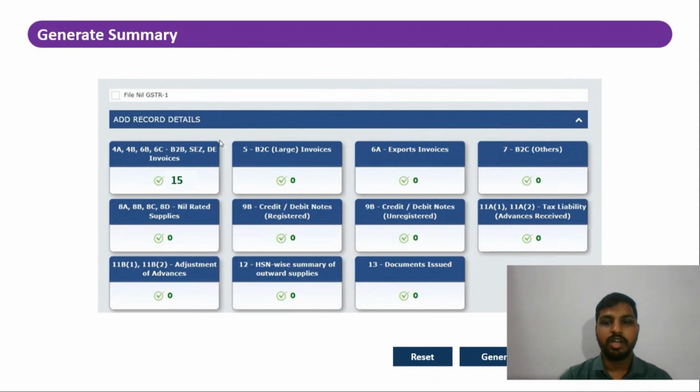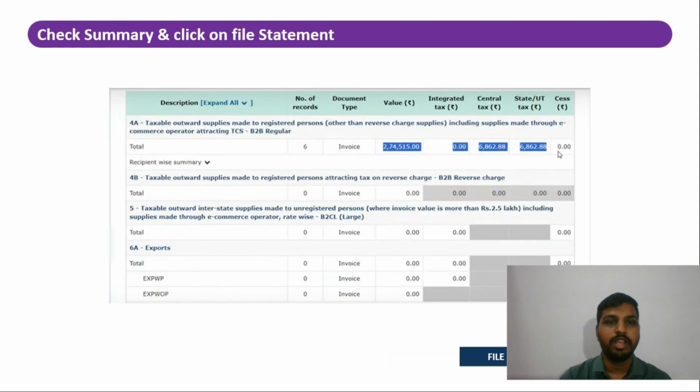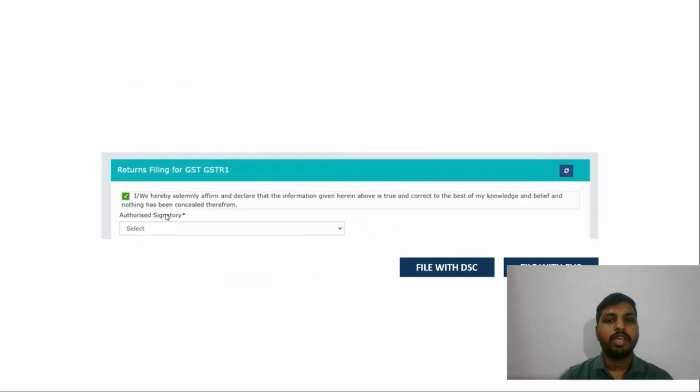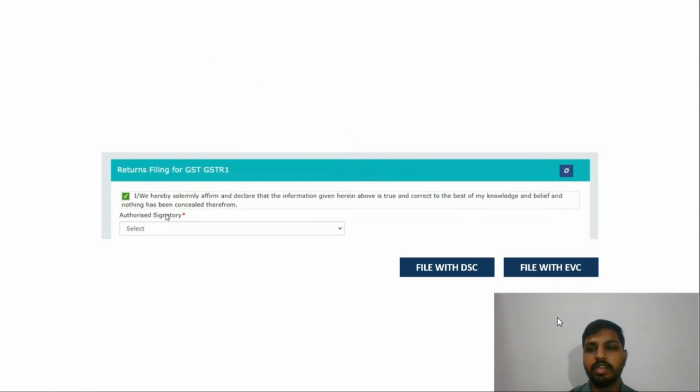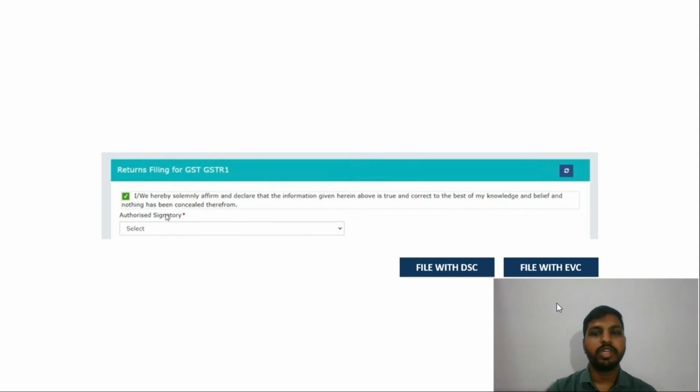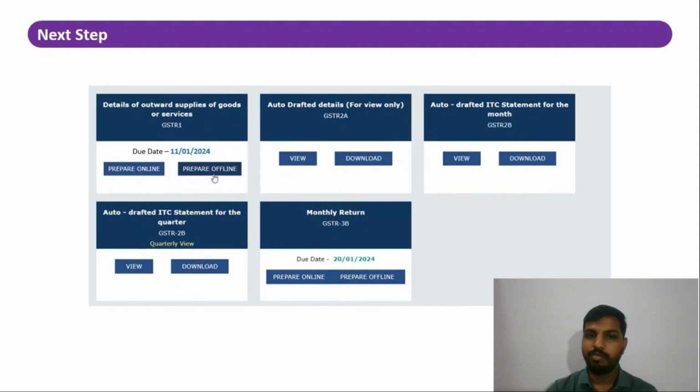Once all the three tabs are done, then you have to click on generate summary. Once generate summary is done, you can proceed to file and click on proceed to file. Once you click on it, verify all the details are coming correct, and then click on file statement. So this is the final acknowledgement page. Here you have to select authorized signatory, and then there are two options, file with DSC and file with EVC. So we will proceed with file with EVC. You will get an OTP, and once you enter the OTP, your return will be filed. Okay. But which return? GSTR1, which includes your outward supply details.